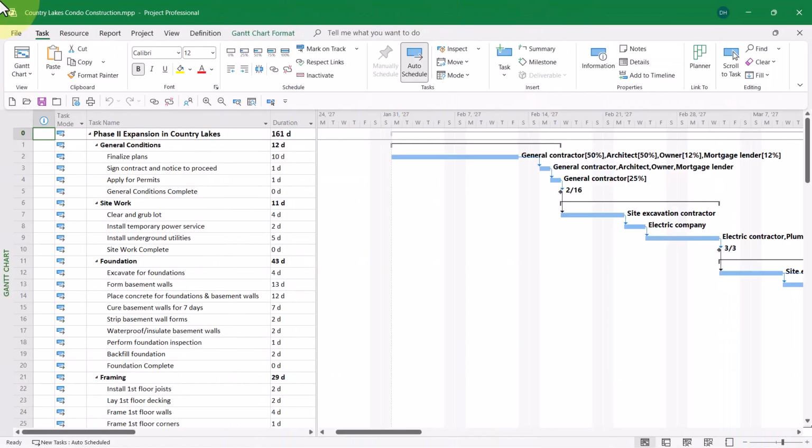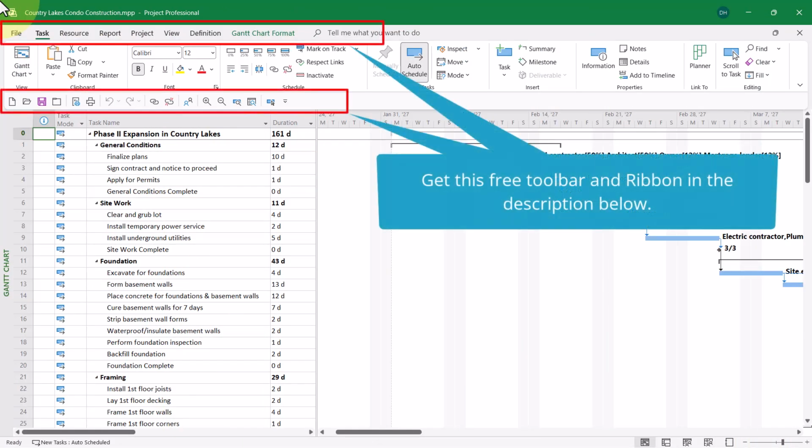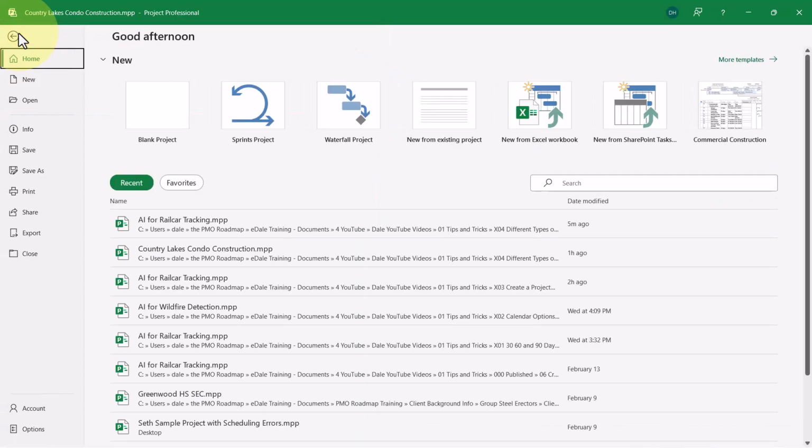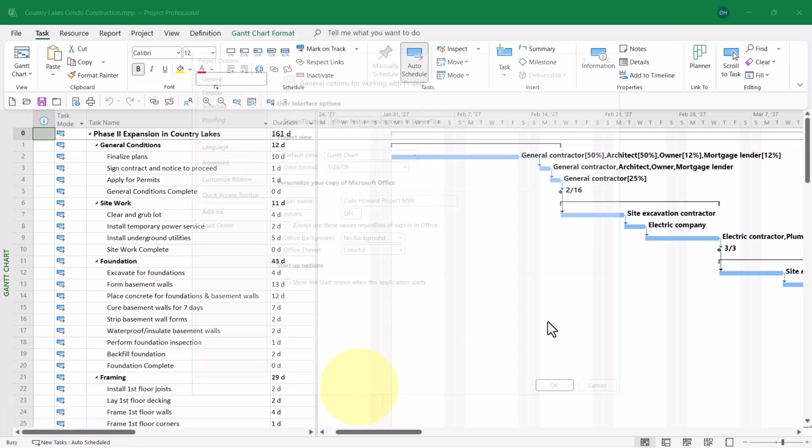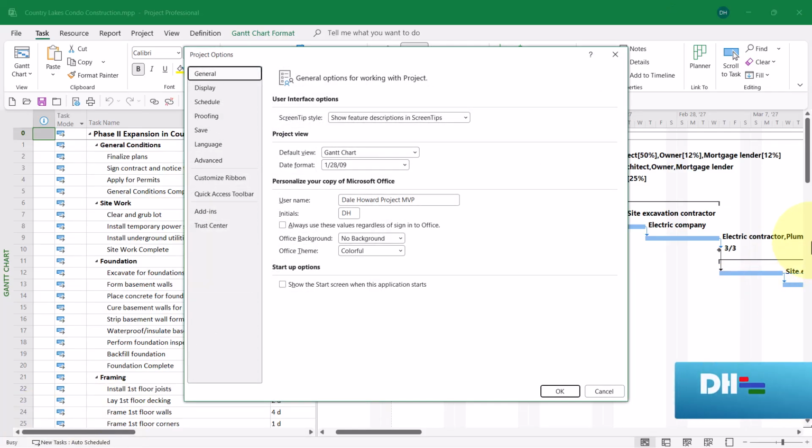To display the Project Options dialog in Microsoft Project, click the File tab to display the Backstage, and then click the Options tab in the lower left corner to display the big Project Options dialog. In the introduction to this video, I mentioned that there are three types of project options available in this dialog.